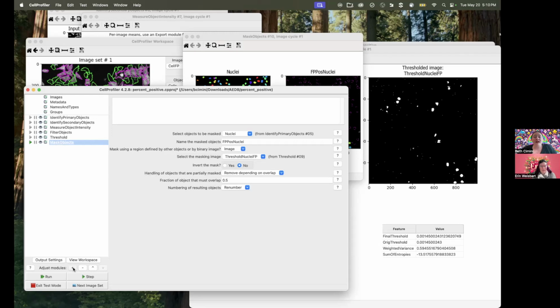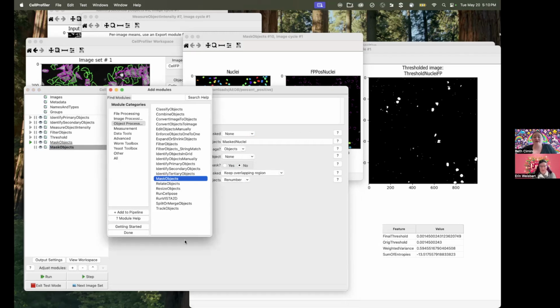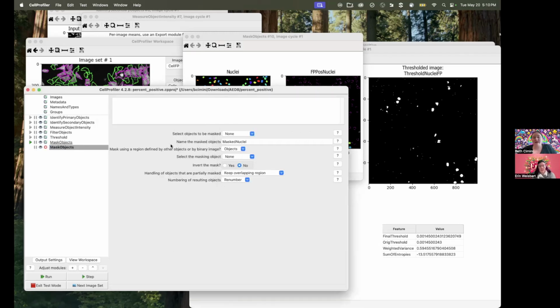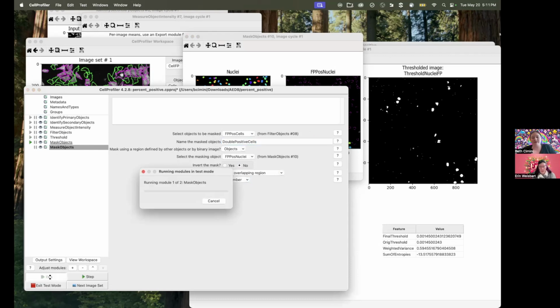I also like using mask objects for figuring out our double positives. Once we have single positives, very often what we want is our double positives. So I'm going to start with my FP positive cells, and I'm going to say FP positive cells should be cells that have FP positive nuclei on them. And now I'm going to change this handling setting again. If I change this to keep overlapping region, we can see what will happen.